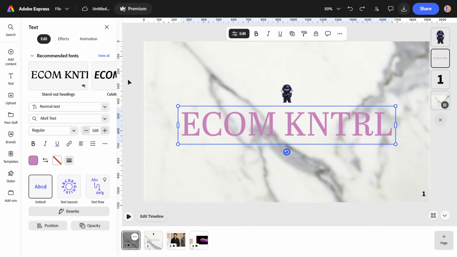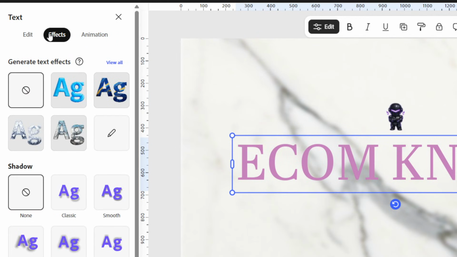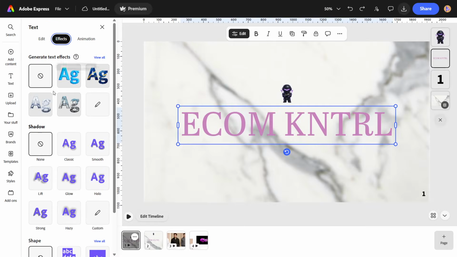After that, look over to the left-hand panel and click the Effects tab. This is where Adobe Express groups together styling options that can completely change the appearance of your text. If you've never explored this panel before, it's a great place to find creative looks without having to build them manually.